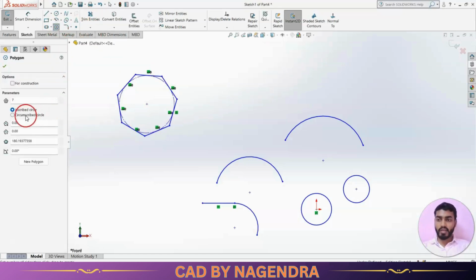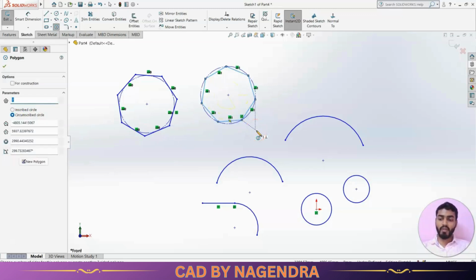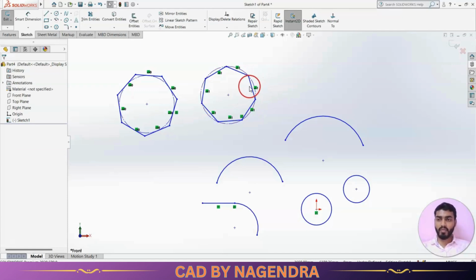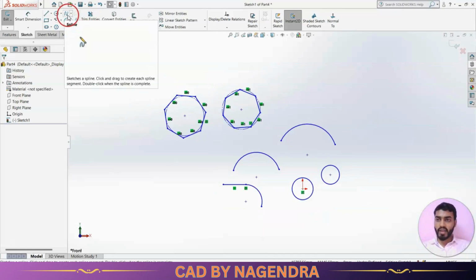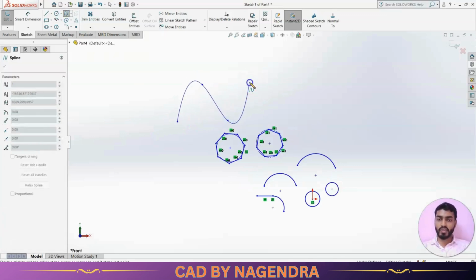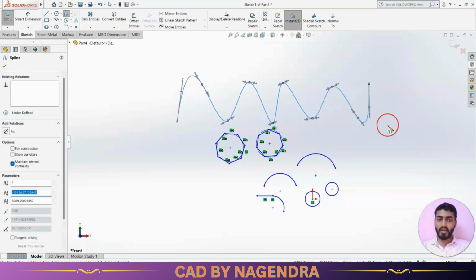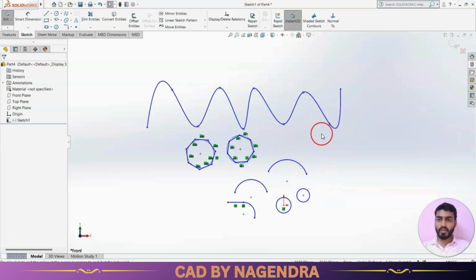Same if I go with circumscribed circle, if I create the profile here, this profile will be created inside of the circular profile. So according to our requirement, we can use either inscribed circle or circumscribed circle. Then next to that we are having here spline. So spline is nothing but it is a continuous curve profile we are able to use like this. And if you want to end up to there, you can just double click there, it will get end there. Like this we are able to use.